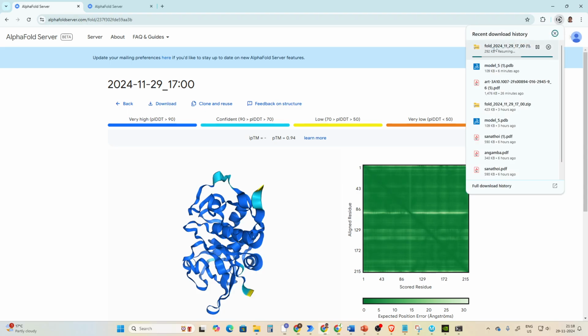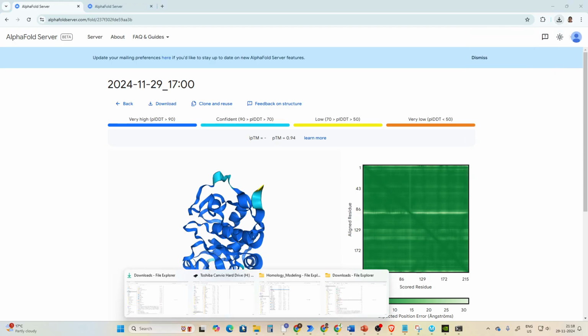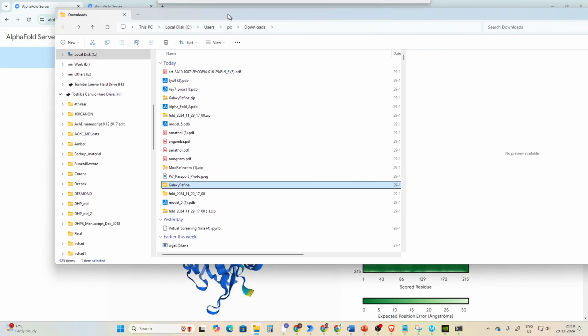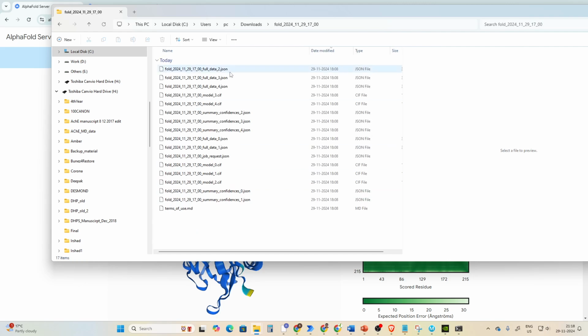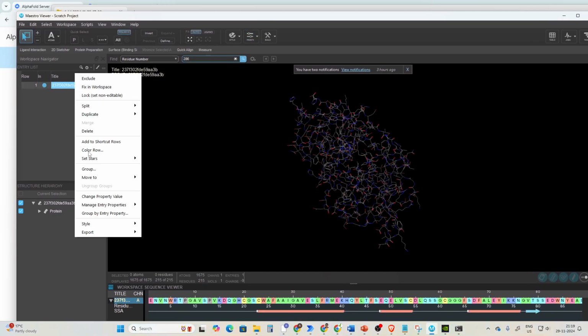All the structures will be downloaded in a zip file. When you open this zip file, you have this CIF format. It's the same thing, like PDB, but the format is different. If you want to convert this to PDB, you can use Maestro. Let me show you how to do that.